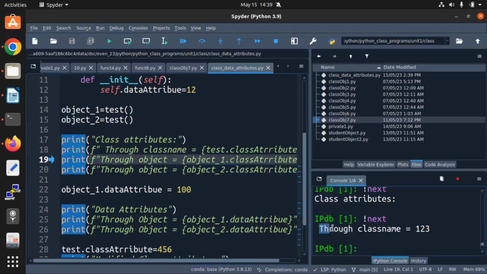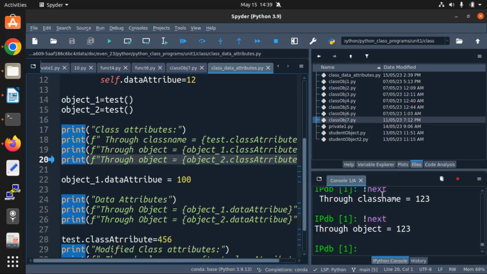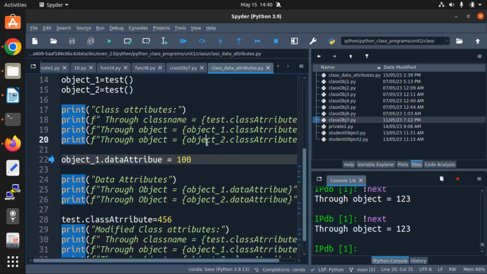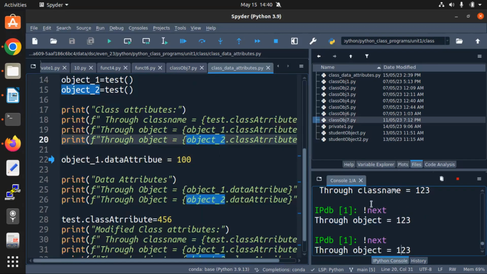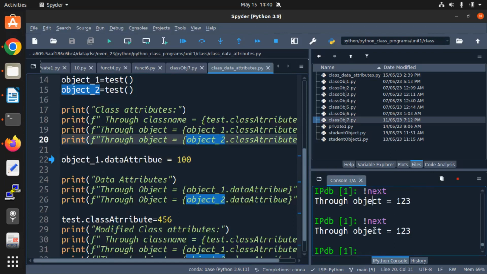If I access through the class name, I get a value 1, 2, 3. I can access it through the object, which is object 1 here. I get 1, 2, 3. I can access it using another object. I still get the value 1, 2, 3. So either through class name or through object names, you can access the class attribute.